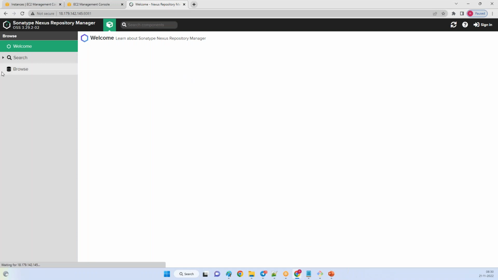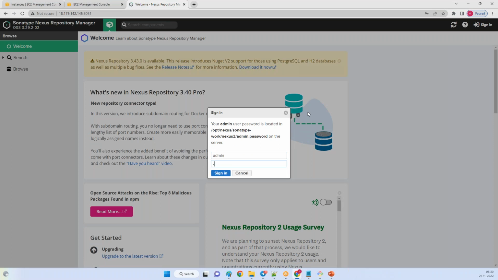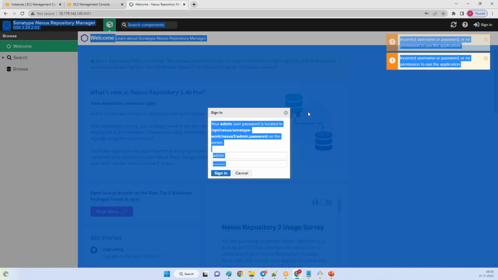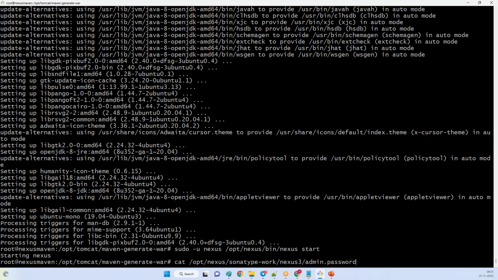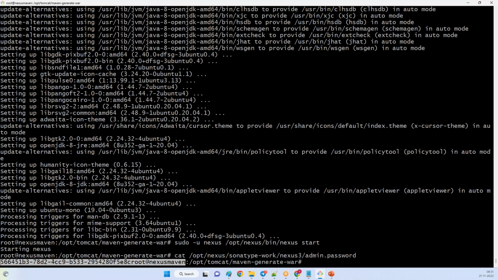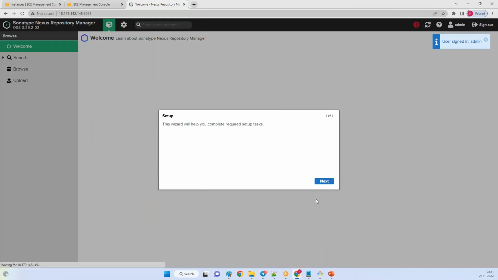So you can sign into the Nexus. The username is admin, and the password is located under this file. So let's take this. cat, this is the password. So this is the token password. Take it and provide it here. Okay, you have logged in.